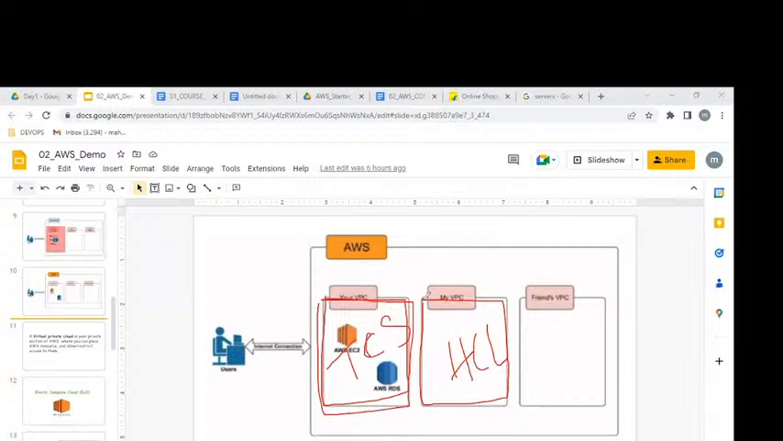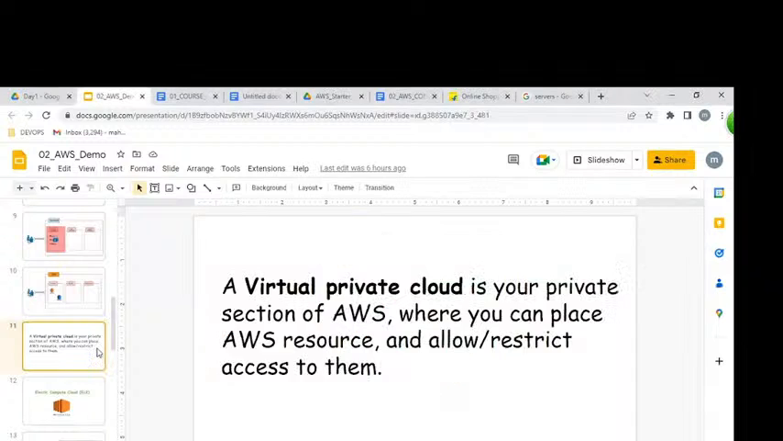So what is a network? Anybody help me? A virtual private network is your private section of AWS, where you can place resources like servers and databases. Who can access and who can't access, we can write rules and regulations. That is nothing but what? VPC. Simply we can say in one word, VPC is equal to network. It is more than enough to understand. VPC is equal to network, private network, whatever.